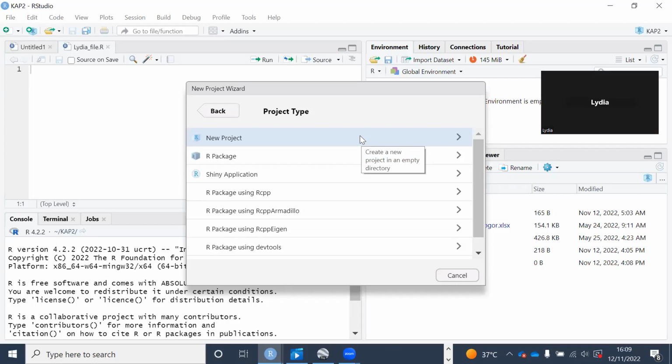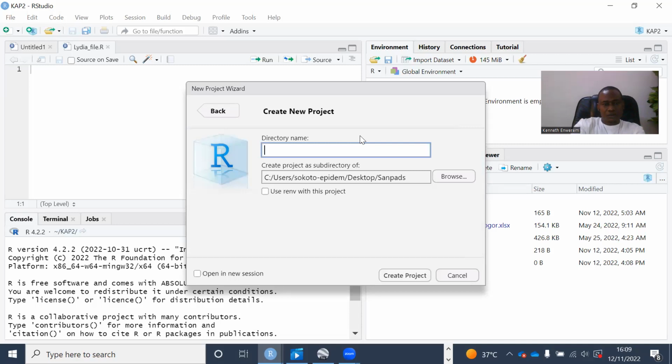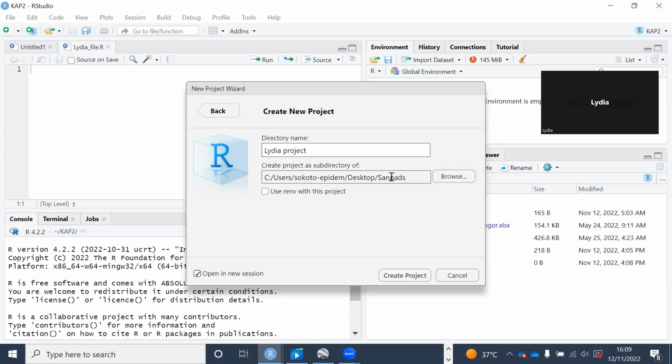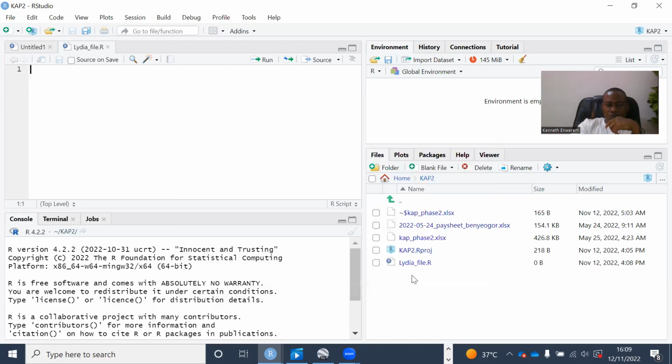Okay, new project. Then I name it. Yeah, then you name it. So let's just give it any name. Lydia Project. And then you click on create project. If you want it to open as soon as you close this box, you click on this open a new session, and then you click on create project. Now you need to note this create project as a subdirectory of, so that you know where your computer is putting that project. So you need to note this, yes. And then you click on create project.